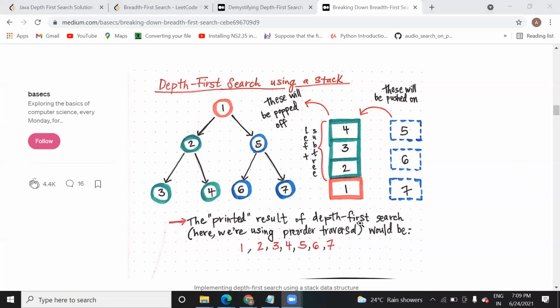Let me tell you. It follows the order node, left, right. What do you mean by this? NLR means first we go to the node, then we check what is on the left, then we take the left.